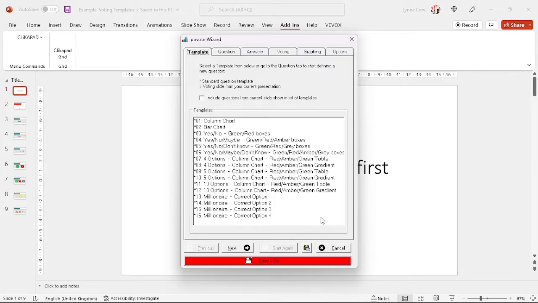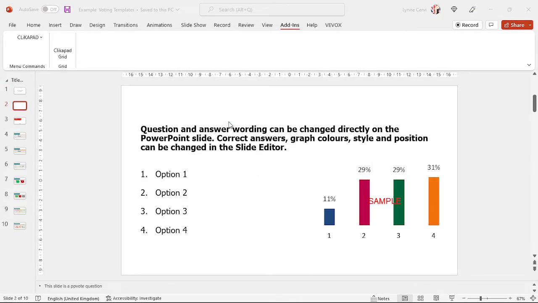A nice, quick, efficient way of doing it is just choosing a template and then adapting it. So on here, I've got column chart, bar chart, various yes, no, maybe. I always suggest all new users just try one of each and see how they get on. What we're going to do now is we're just going to choose the first template, which is column chart, and it will create us a slide, and we can now go and change that and add our questions.